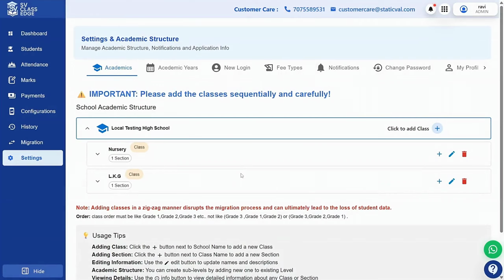And make sure you add the classes in a sequential order, starting from lower academic class to higher academic class only. So that when migration happens, all the students present in the lower class are migrated to the next higher class. In this example, all the students present in nursery get promoted to the LKG. And if you add the classes in a random order, like adding the LKG first and then adding the nursery second, when migration happens, all the students present in the LKG get promoted to the nursery.